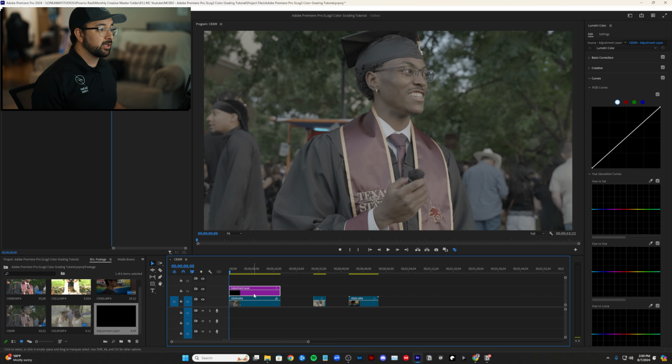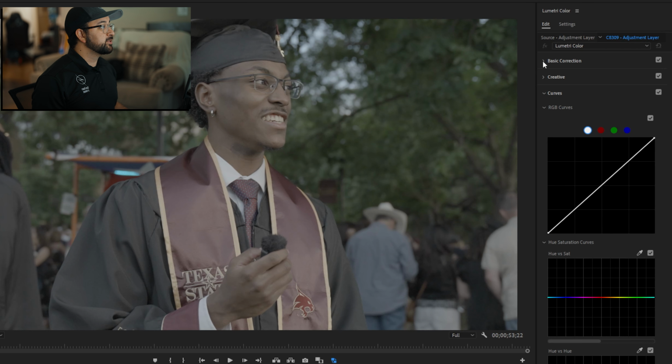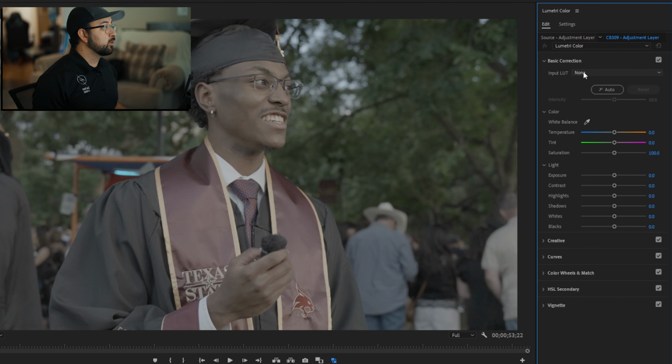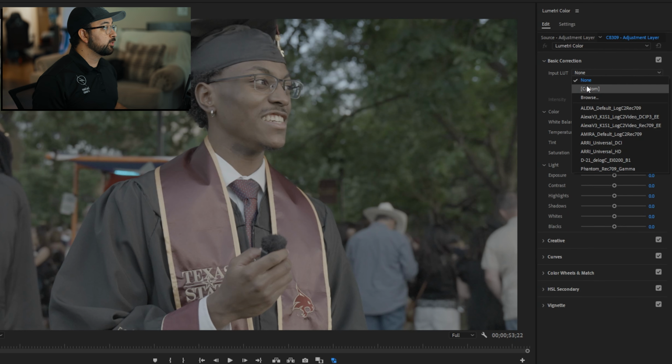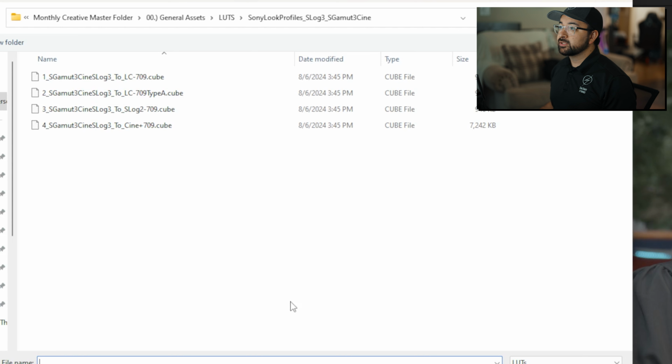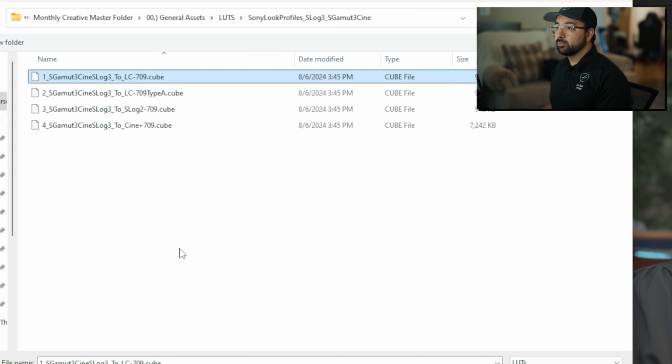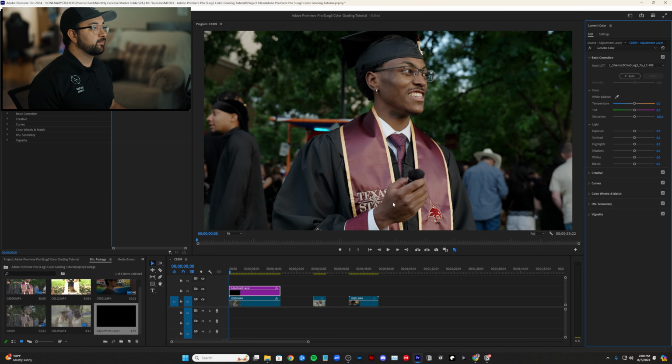Next thing we're gonna do, we're gonna make sure we select the adjustment layer. We're gonna go to our basic correction tab in the Lumetri colors. And here we're gonna click on the input LUT. We are going to browse. And you can see here, I have the Sony look profiles for S-Log3, which is what we're working with. And we're gonna go ahead and grab the very first cube and apply that to our footage.